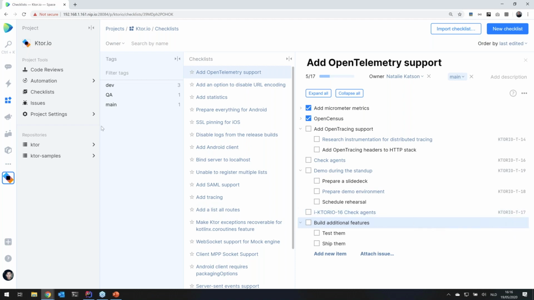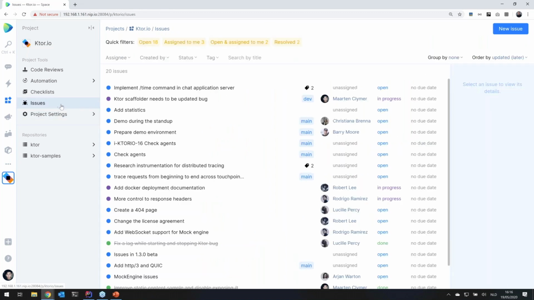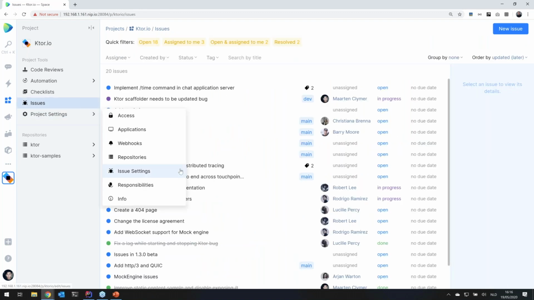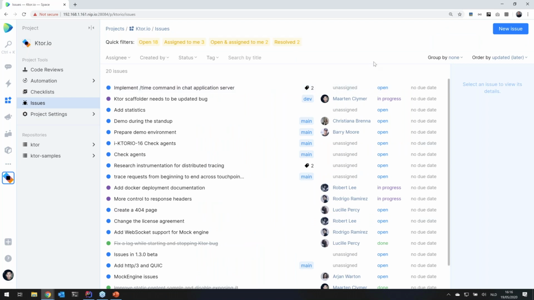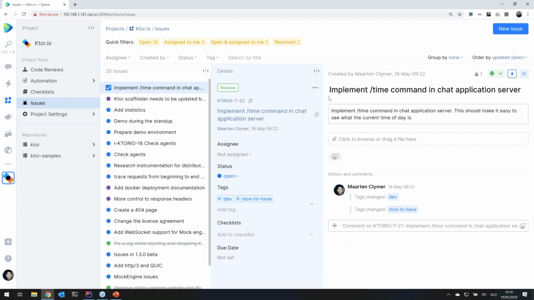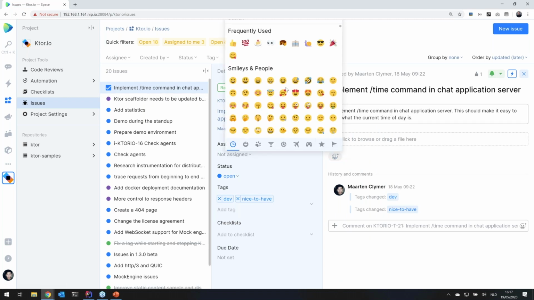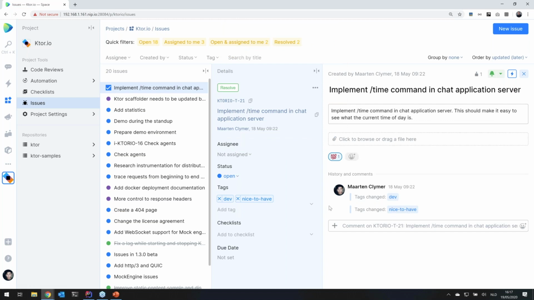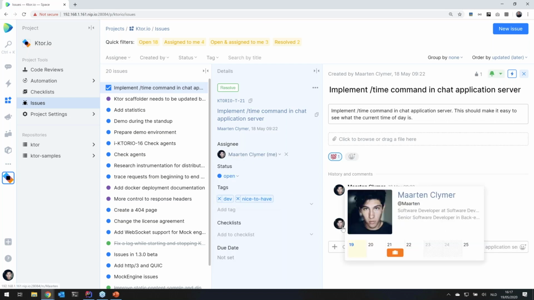All right, checklists. Let's go to issues now. Issues are really specifics. In checklists, what we had was an overview of what we wanted to achieve with a future feature in our product. What we can do with issues is really go into details about that. So for example, we can say we want to implement a time command in our chat application with a description. We can add attachments. We can add tags, we can add a status and so on. And I can even assign this one to myself, for example, and say that I'm the assignee for this issue.